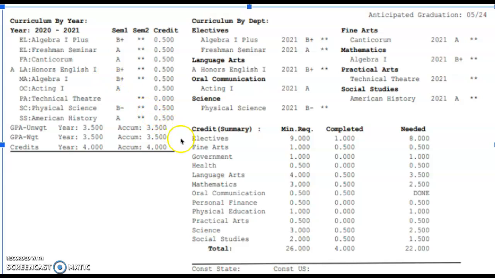That's the type of credit. So if you look, Algebra 1 Plus is an EL or an elective. There it's listed for electives. So that's a way to tell what type of credit you're earning as you take your classes. So go grab your transcript, and you're going to need it as you fill out your ICAP.